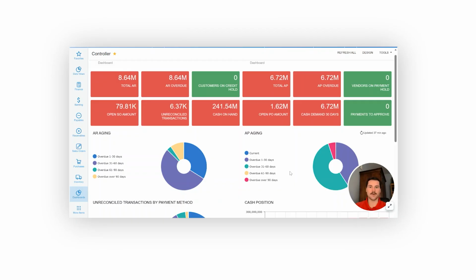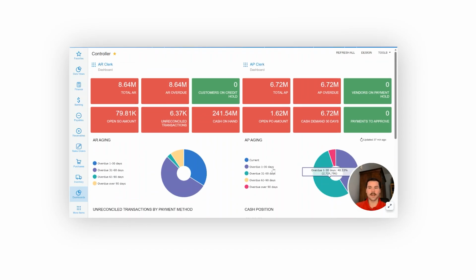Hello, in this video we are going to look at how to run both the AR and the AP aging reports. Before we get started, just a quick look at the metrics. On the controller dashboard, you'll see information about both the AR and the AP side of the organization.